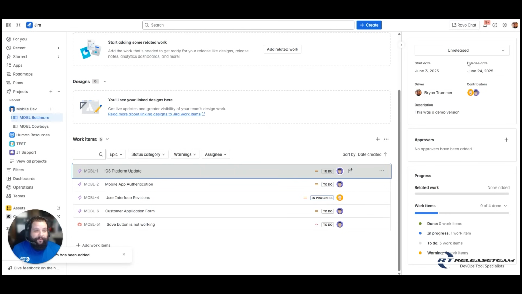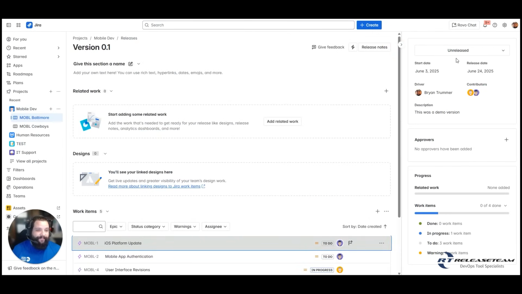Over here on the right-hand side, we do have a little bit more information for this version. We have the status of it. So right now we have it as unreleased. We have the start date, the release date, the driver. So this is the person who created that release or the person who is leading it, and the contributors. If there are any approvals that need to happen before a release goes out, we can do that here. And then down here, we're going to see that progress.